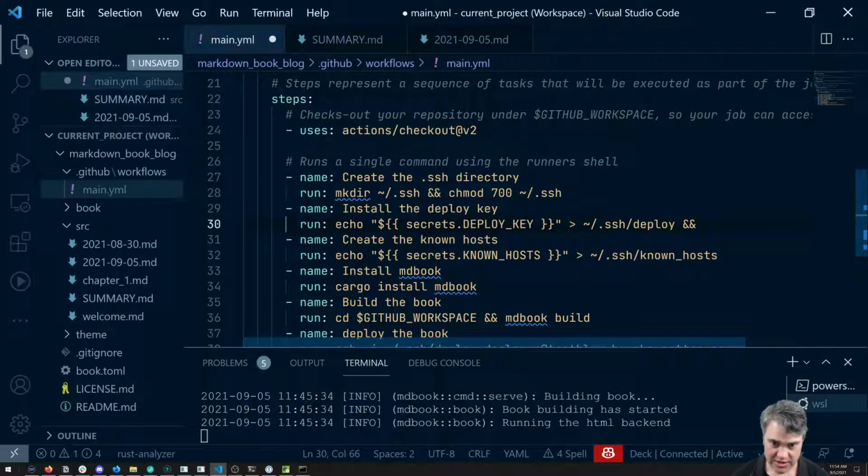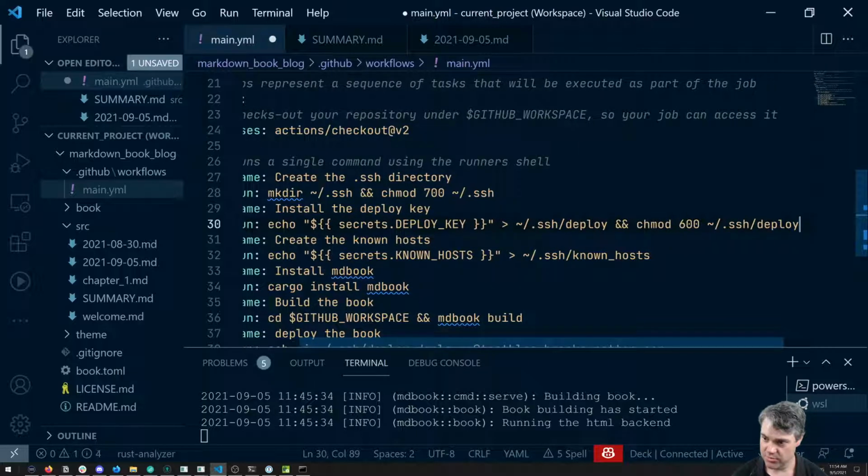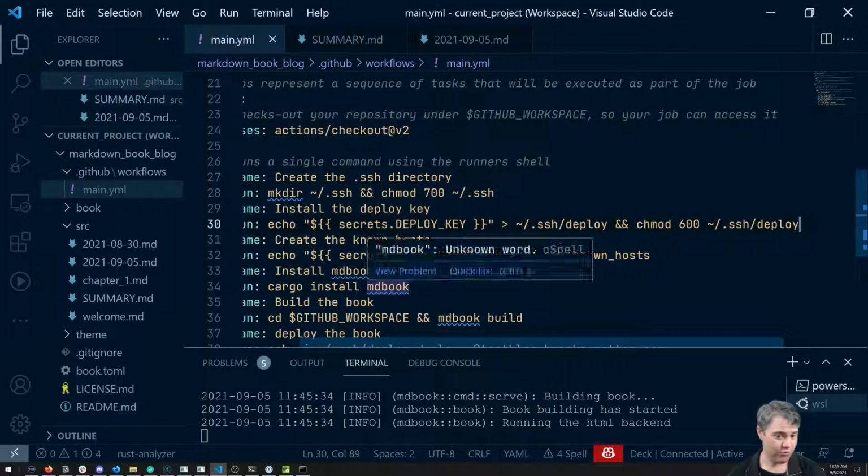So let's do that. We're going to do a chmod 7. This doesn't need to be 700. It can be 600. If you remember, that's the read and write for root. So that's 4 and 2, so that's 600, ssh deploy. So unfortunately, now we have to rerun this entire thing.